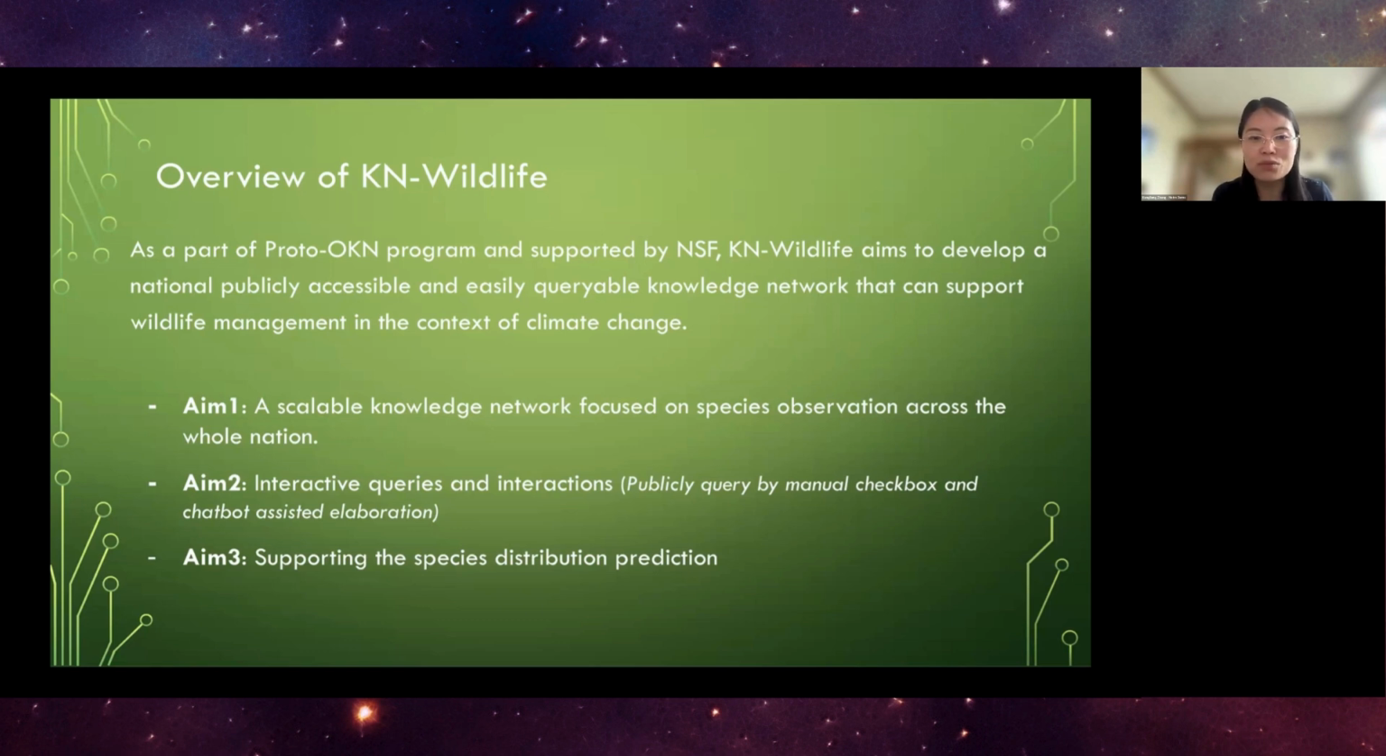The second aim is, once we have the network, we have to make it usable. In other words, people, including researchers, the public, wildlife managers, and people from different research areas and departments, can use the network easily. For example, they can send queries and have interactive operations with the graph. That's why we build a portal system that will be introduced by Ethan. And we have the knowledge graph as a backbone for supporting these interactive queries and interactions.